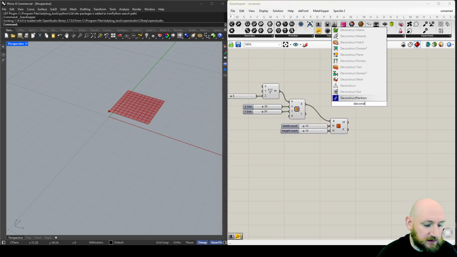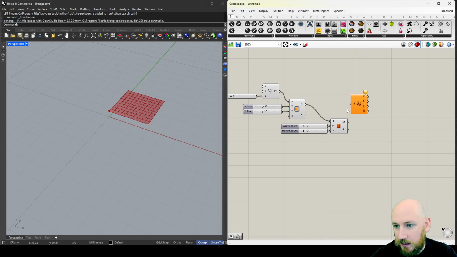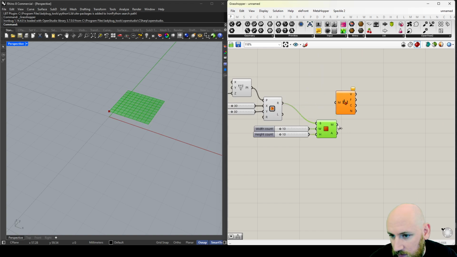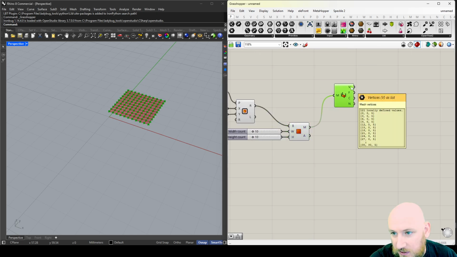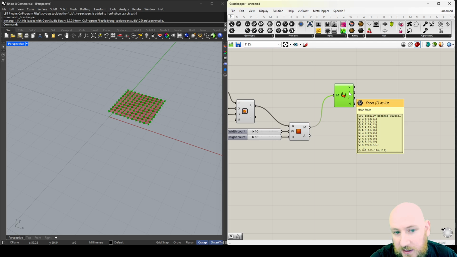So looking inside the mesh there, I can use a deconstruct mesh as one way to get access inside the mesh. And I can say I get access to the vertices, I get access to the faces, but they are as indexes of the list or indices of the list. So this is vertice 0, vertice 1, vertice 12, vertice 11, forming the first quad mesh. And if that was a tri-mesh, you would just see the 3 indexes there, not 4, per face.